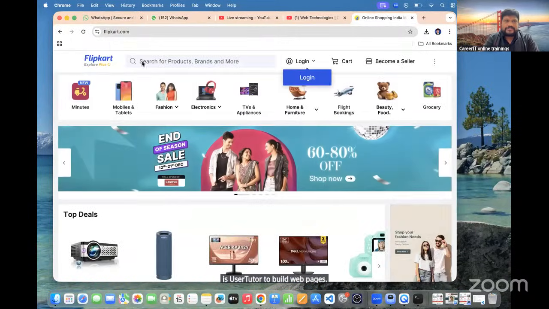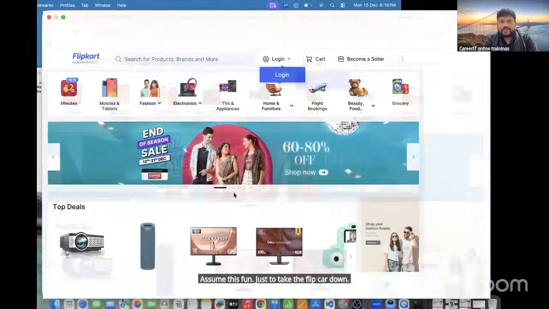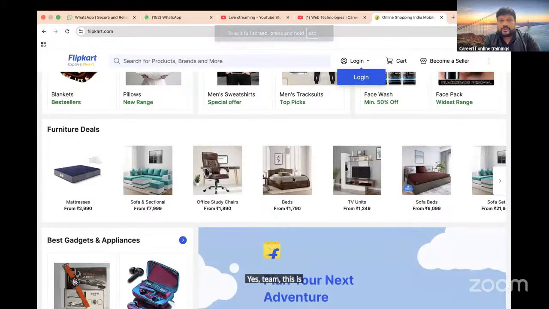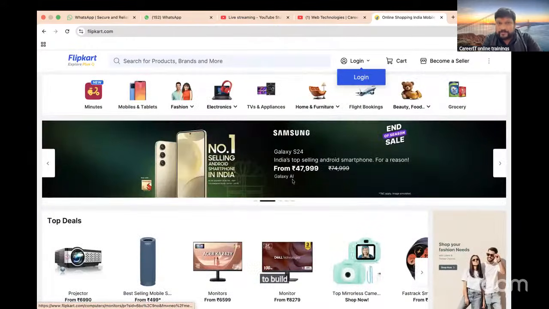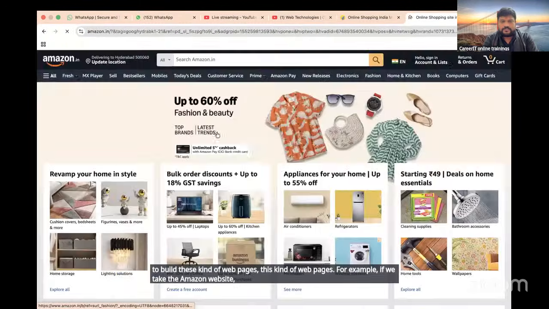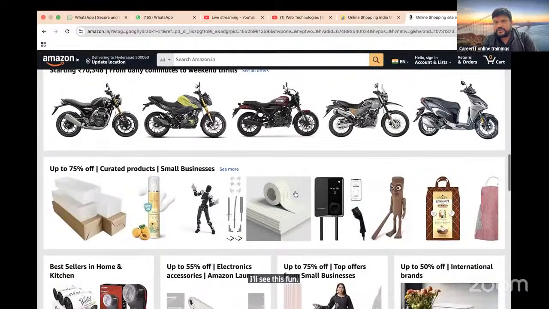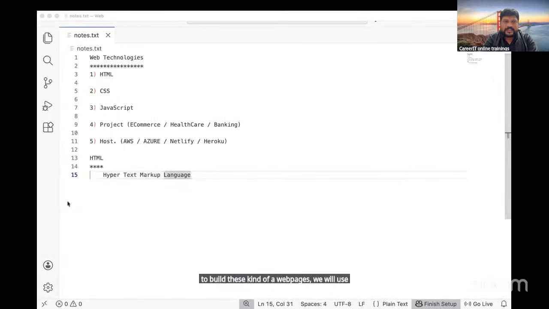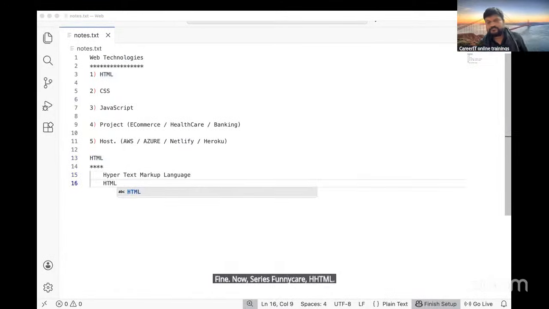Assume this one, just take Flipkart. Is it a web page? Yes, team, this is one web page. To build these kinds of web pages, for example, if we take the Amazon website, this is also a web page. To build these kinds of web pages, we will use HTML. HTML is used to build static web pages.